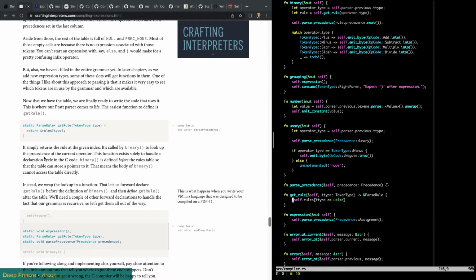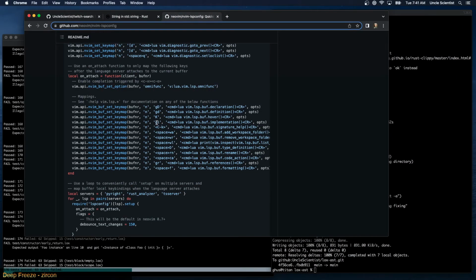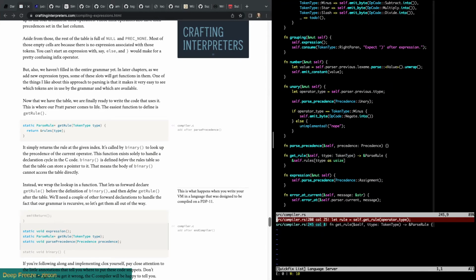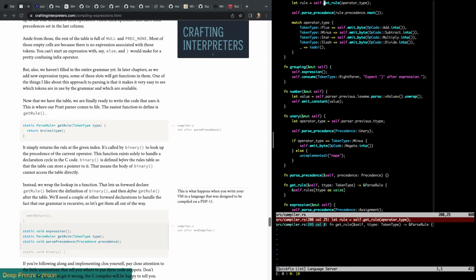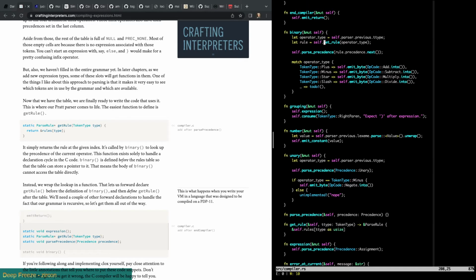It's called by binary to look up the precedence of the current operator, right? I thought it was GI, to get the implementations. Oh, I guess not. References is GR. Sorry. GR. Right. So this here is where it's used. In binary. Okay.